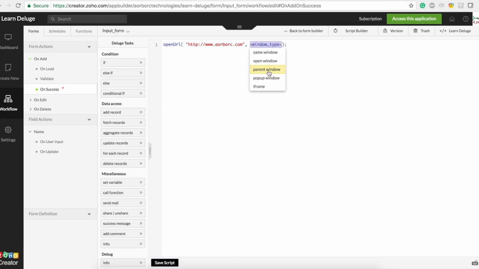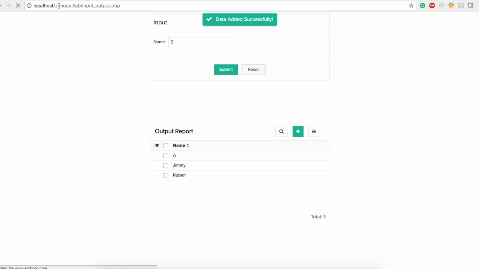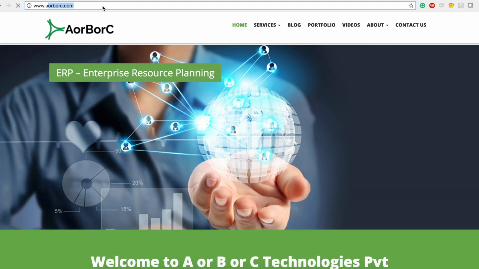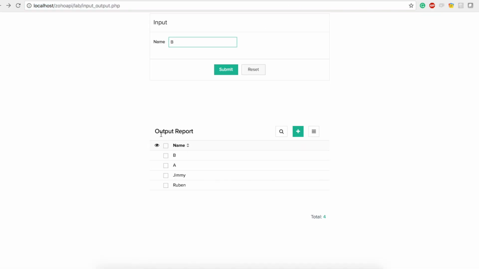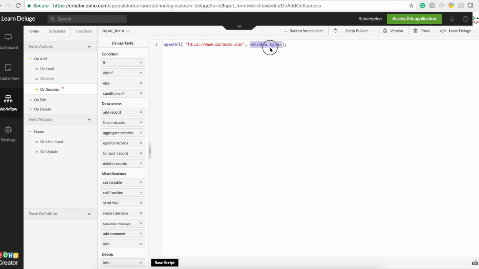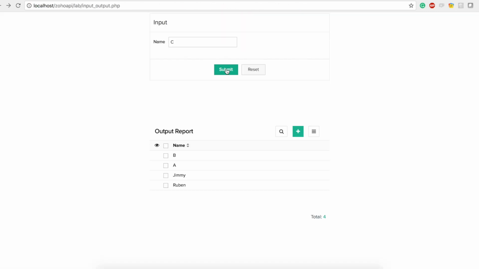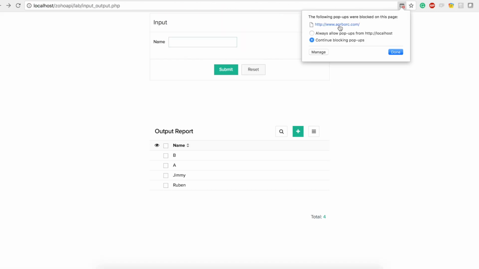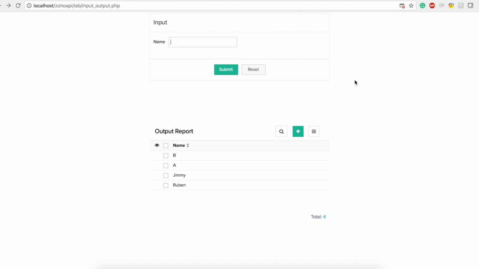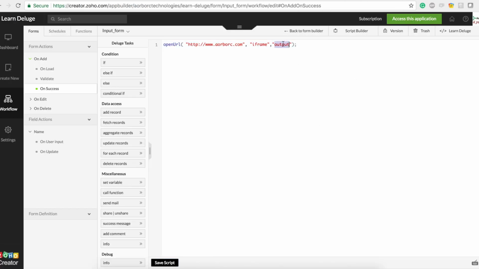Now, if you take parent window and refresh our page, it's going to open the arbrc site in the parent window. But we want to open this output report in this iframe. So that's when the iframe option comes in handy. We go to iframe and then it asks us to give the iframe name. We'll give the iframe name as output. Let's see what happens if we do this. Hit submit. It's going to open arbrc.com in a pop-up. This is because the iframe with the name output does not exist.